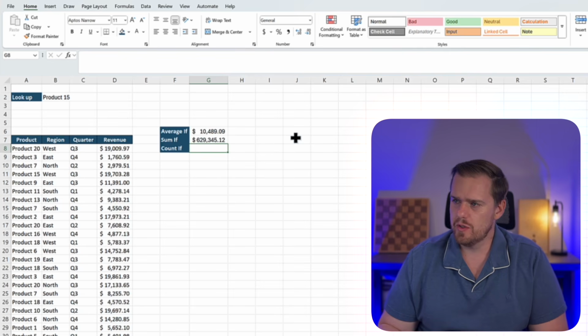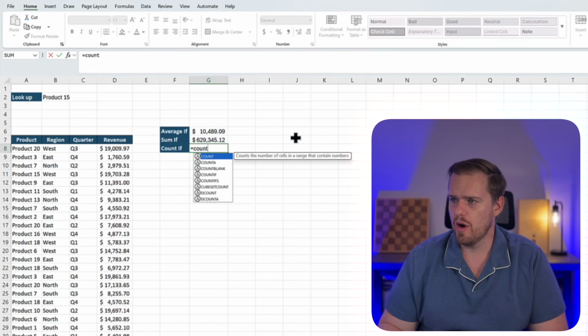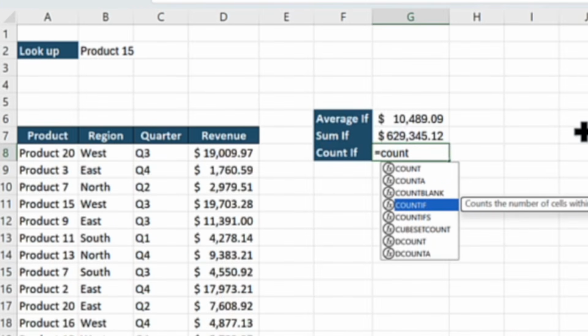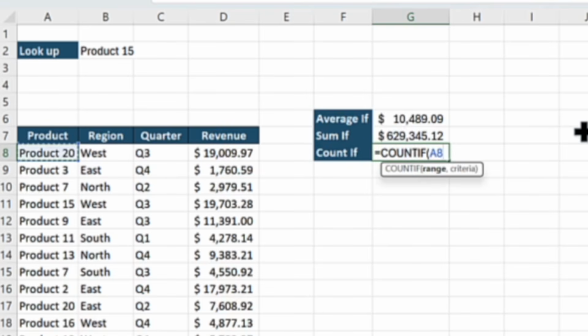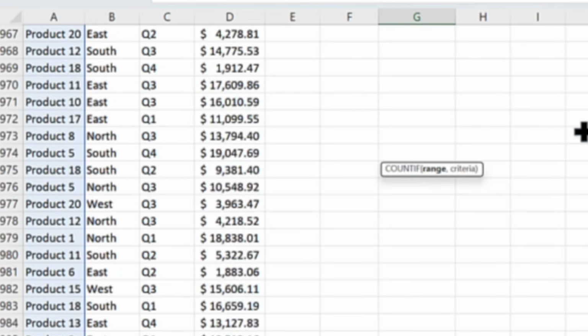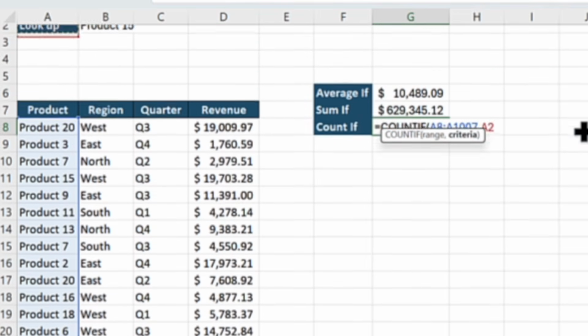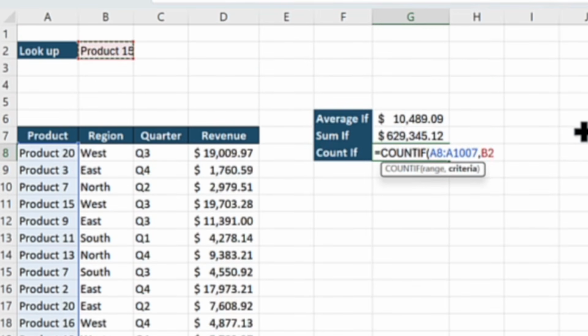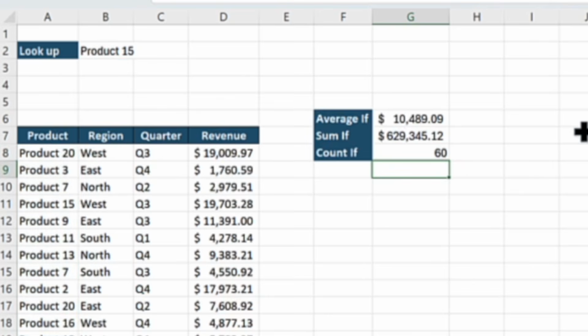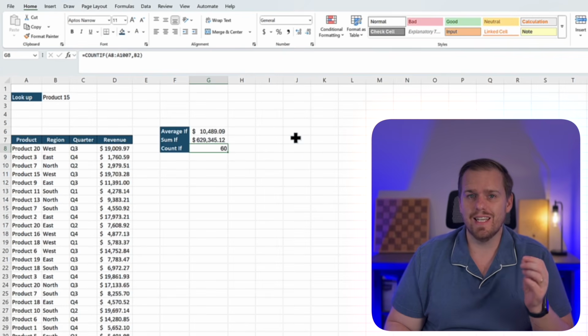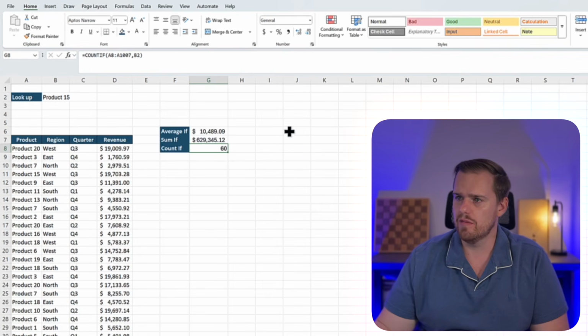But let's say that we just want to count the number of product 15s that we have. We'll press tab for COUNTIF, and the same process. We'll do the same range, comma, and criteria, product 15, and close it. Since we're not counting in revenue or anything like that, we just want the count of the number 15 products. We'll press enter, and we'll see that there are 60 instances of product 15.